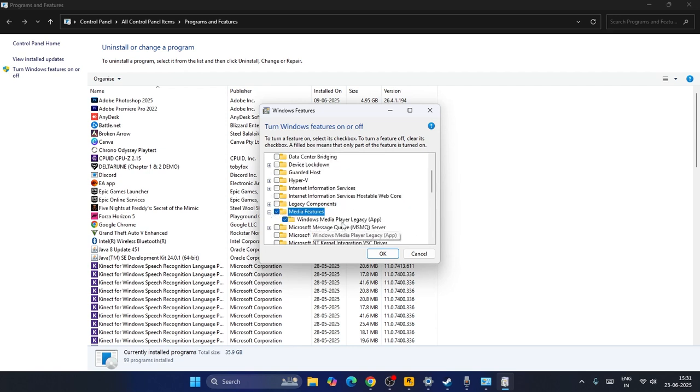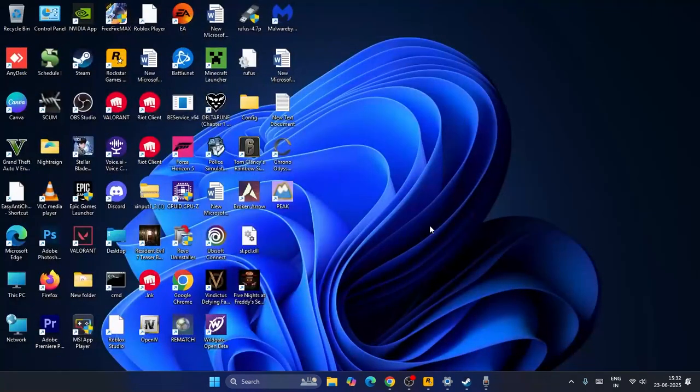And if you find Windows Media Player Legacy, make sure that you put a check on this particular box as well. Once that is done, you have to go over here and check with the game.